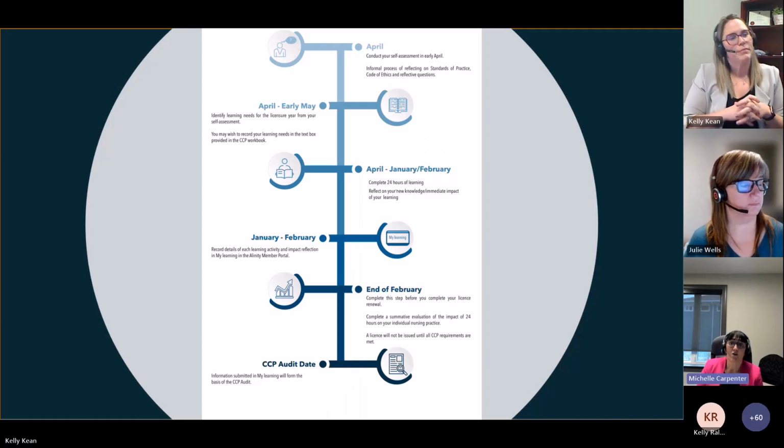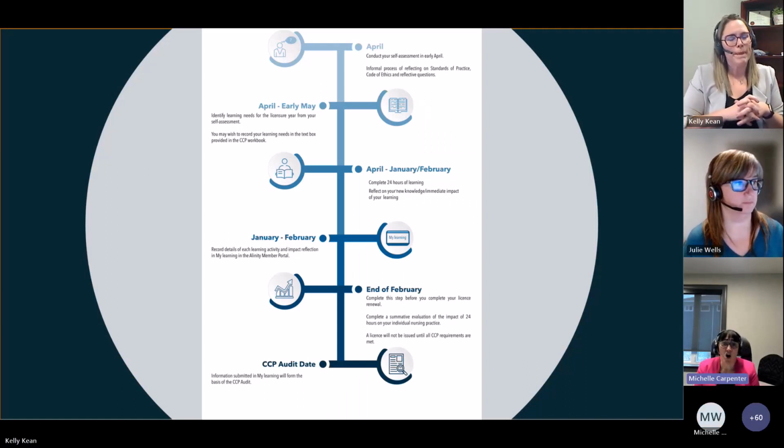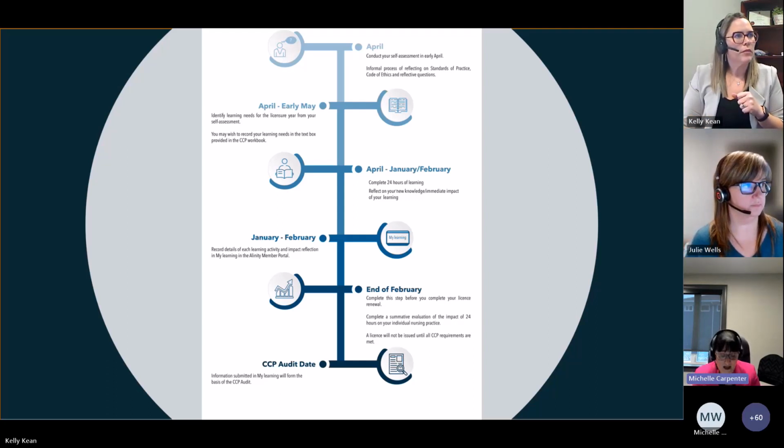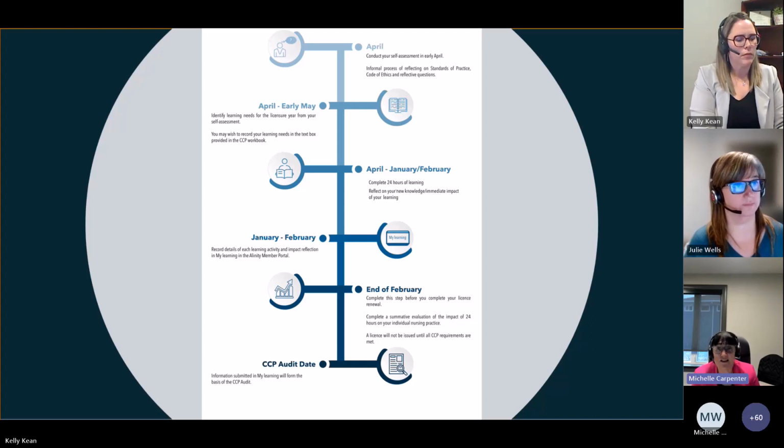Sure. So in your CCP guide workbook that is on our website, you'll see this timeline. Just some tips or suggestions: when the new licensure year starts in April, you can conduct your self-assessment early in April.